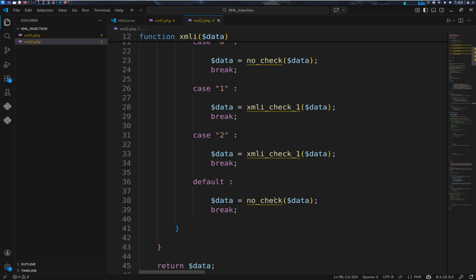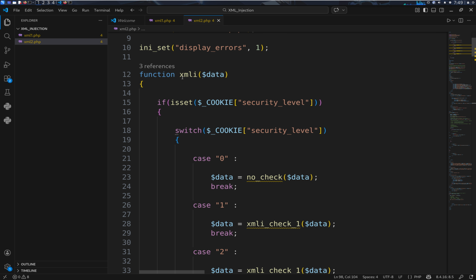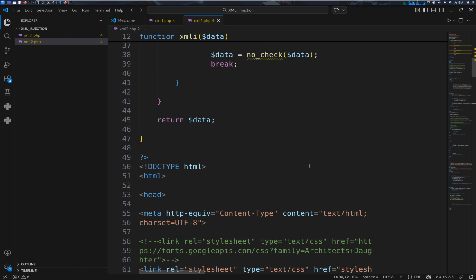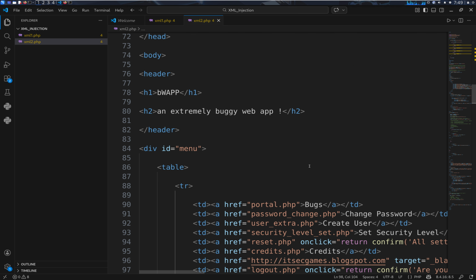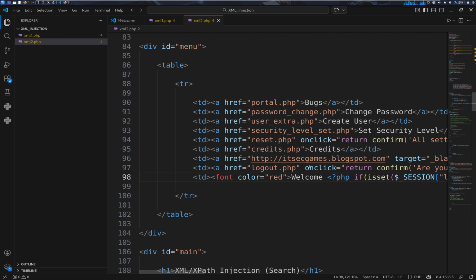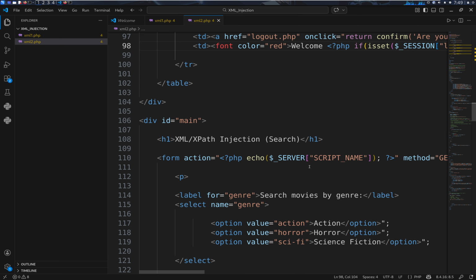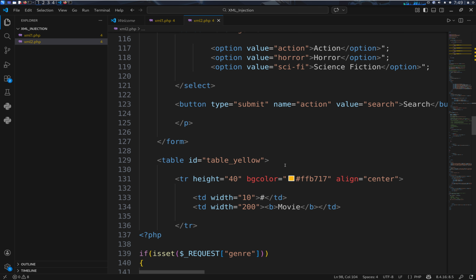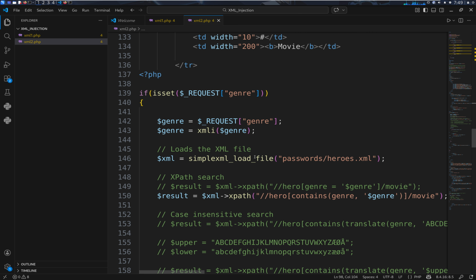We do not need to pay attention to the first function, it just does some checks on input. As we are doing low security level, there will be no check at all. And scroll down, some HTML code. And here is the select list, the movie, and it loads these XML files.